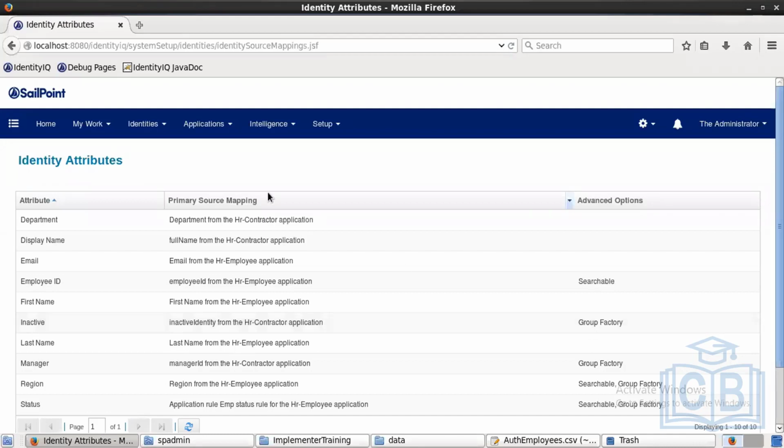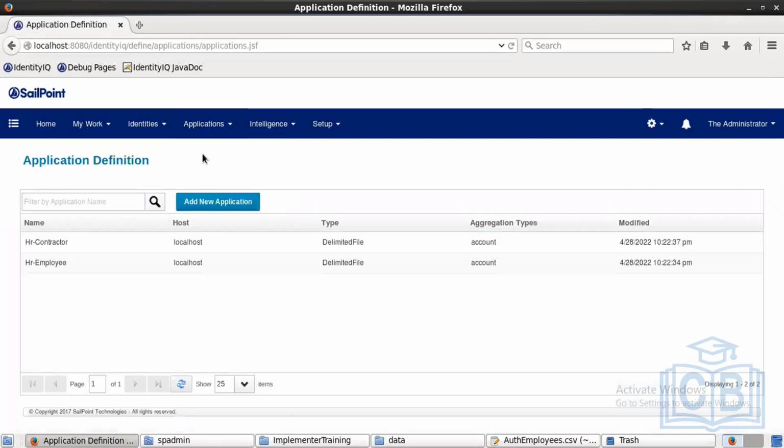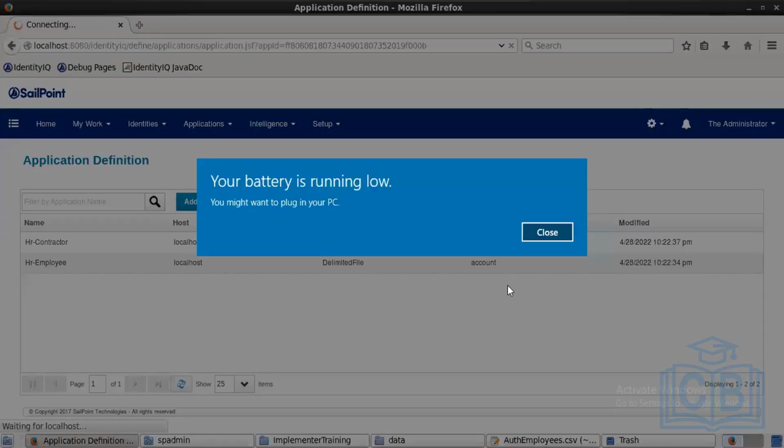Now I am done with the identity mapping, right? The next step is to do the manager correlation, which we kept on hold. So open the application.